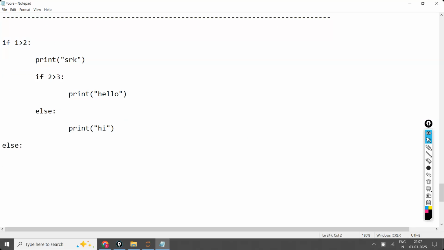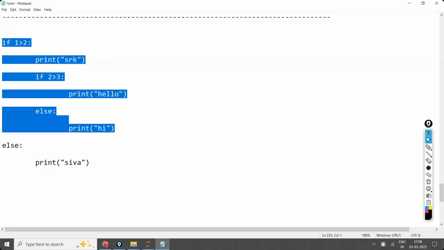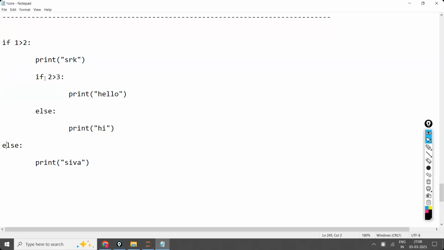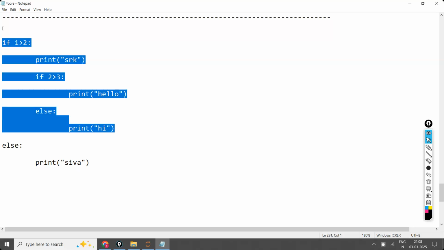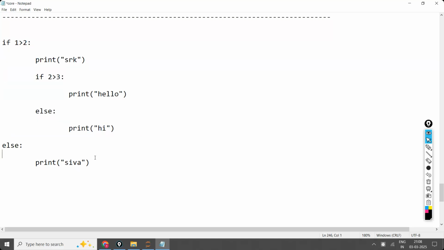Else print Siva. What is the answer? Now, since if 1 is greater than 2, this condition was not satisfied. This entire block was ignored. Now this else belongs to this if: main if, main else, internal if, internal else. Is the point clear? So since this entire block was ignored, else Siva.